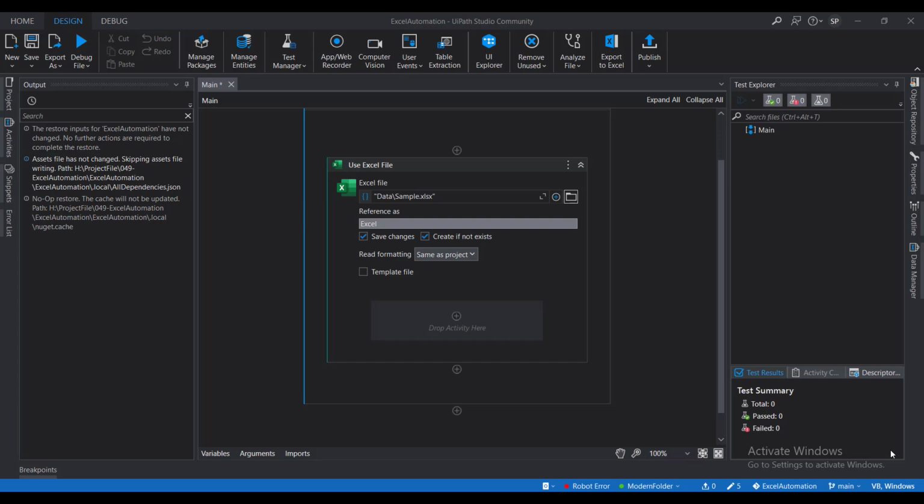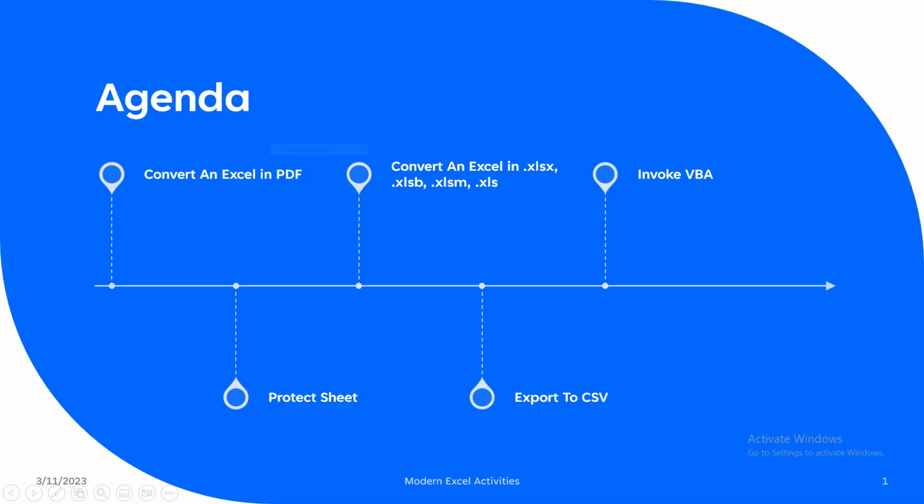In today's video, we're going to cover some more activities to play with Excel using the modern design experience. Let me first show you our agenda for today, and then we will go for the implementation. Our agenda is to cover an activity which will help us convert an Excel file into PDF.